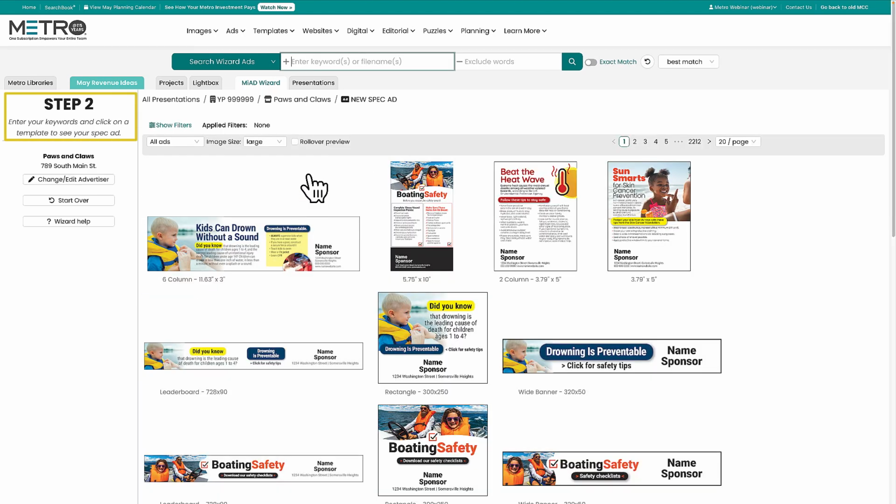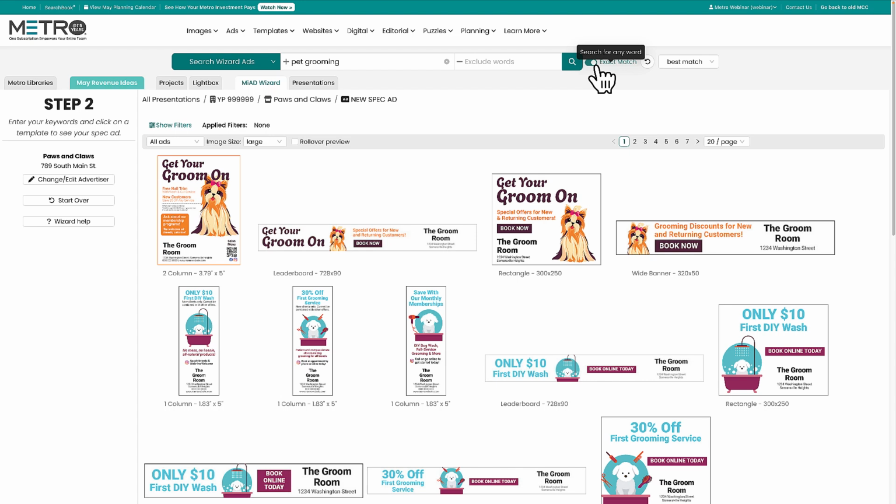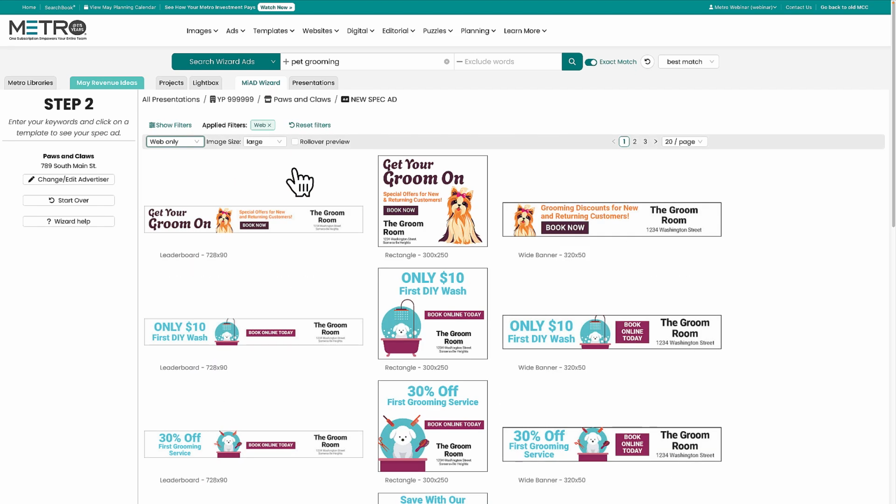Now we're in step 2 where we're going to choose a template. So my advertiser that I'm using is Paws and Claws. I'm going to put in pet grooming and click exact match because I'm using more than one keyword. I want to make sure all the results have both of those keywords. There's also a filter here. It defaults to showing you all of the ads, but you can choose just print, print with web, or just web. So in this case, I'm going to choose web only, and I'm going to choose a template.